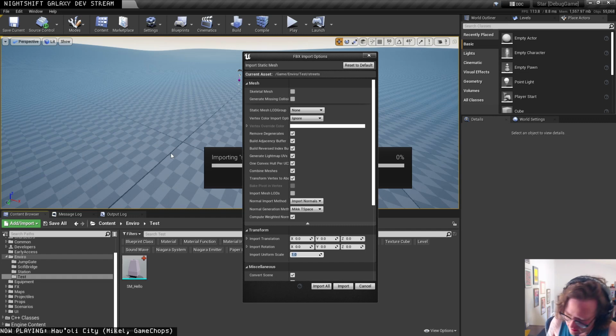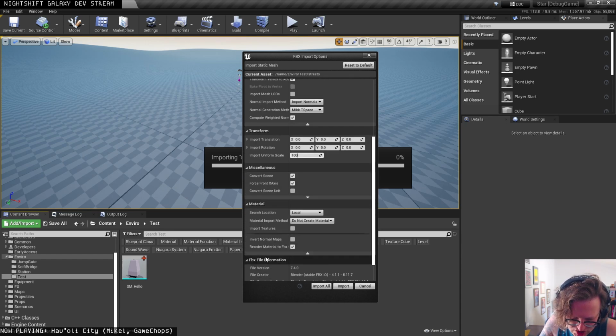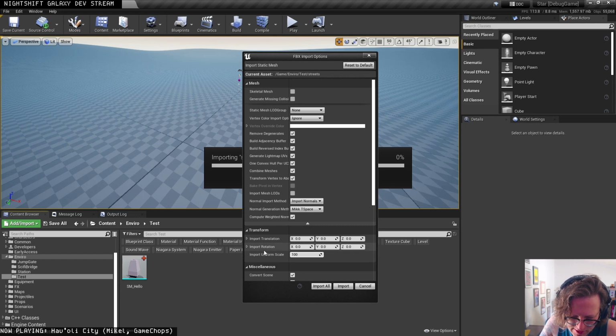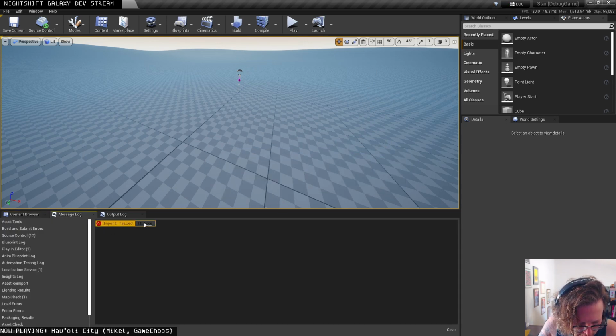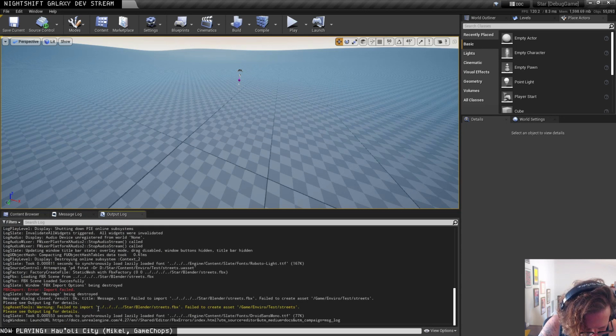Unreal has 100 centimeters per meter, so I think I need the import scale to be 100, but I'm afraid that's actually going to make it huge. So let's just find out what happens. That's probably going to be extremely bad, but whatever. Import. Failed to create asset. Why did we fail to create asset? See log for details. Import failed. What is that? Failed to import. See output log for details. I'm in the output log.